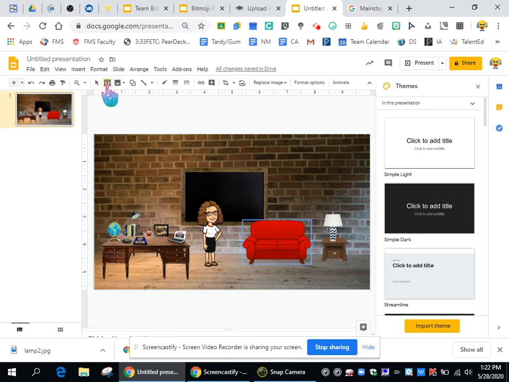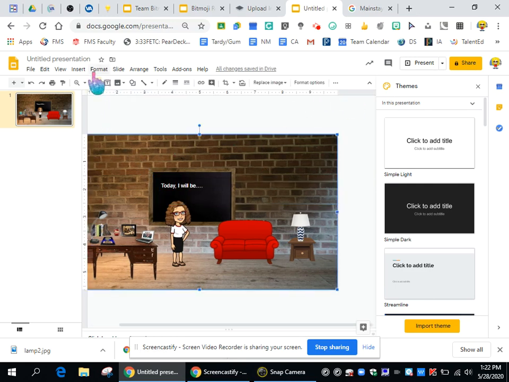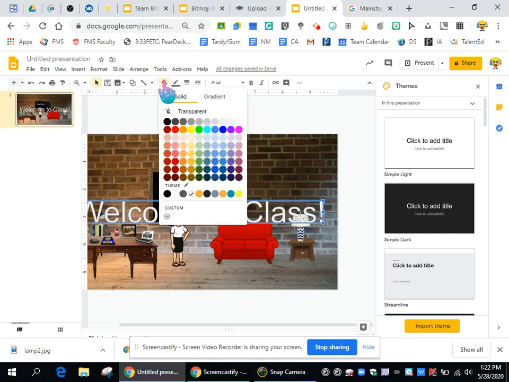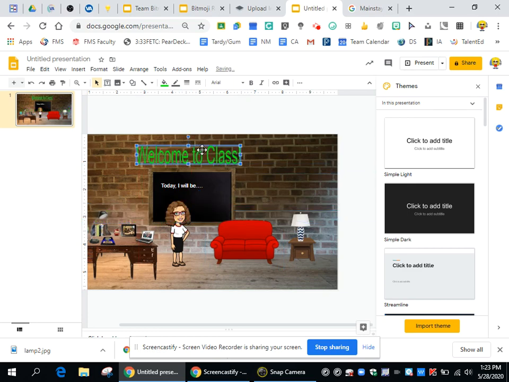So if you're adding text, you just click on text and you come down here. There's actually two ways to add text. You can change the color. So you can add text with the text option, or you can also insert text with the word art. You can change the color. Let's try bright green. You can theme your room. You can make your classroom look like your own class.